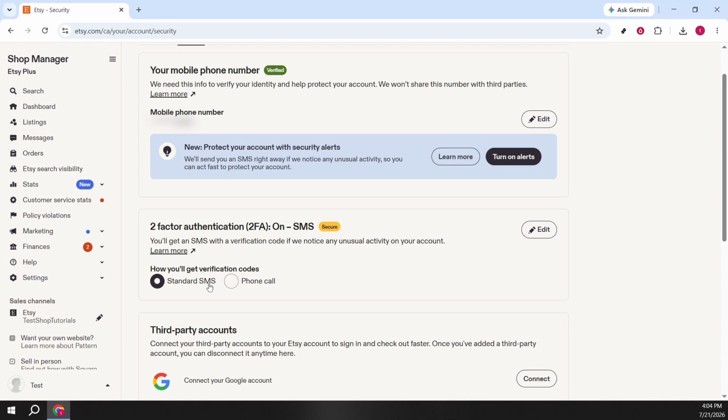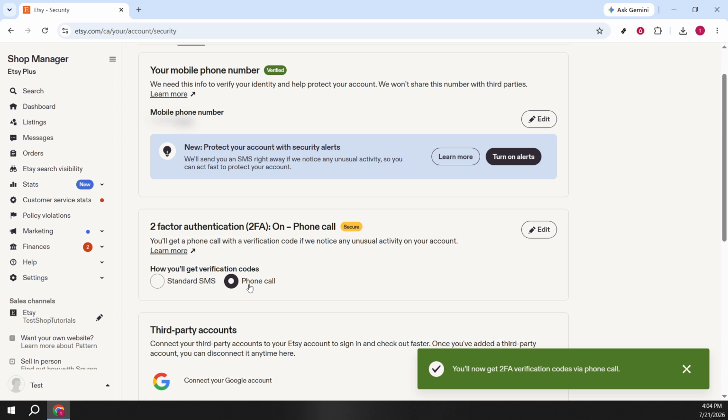Select standard SMS if you prefer a text message. This is fast, familiar, and works well for most sellers. If texts are unreliable for your carrier or location, you can switch to phone call. With this option, you'll receive an automated call that reads the code aloud, which can be handy if you're somewhere with spotty text delivery. Once your preferred method is set, you're ready.